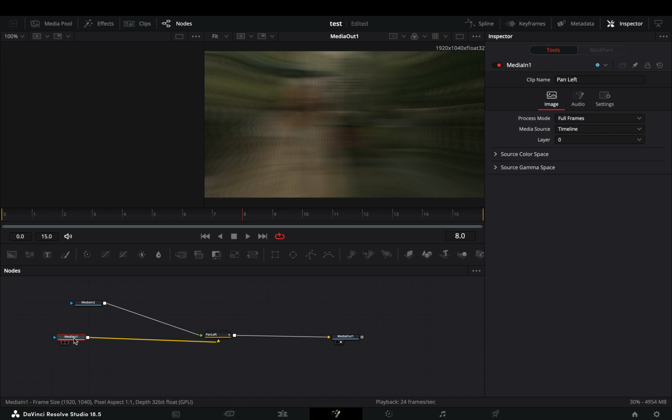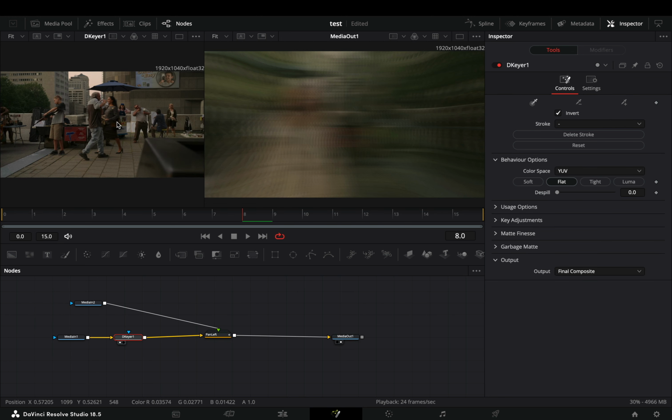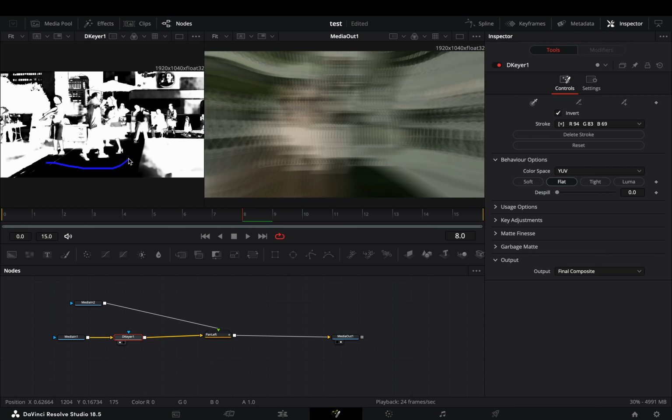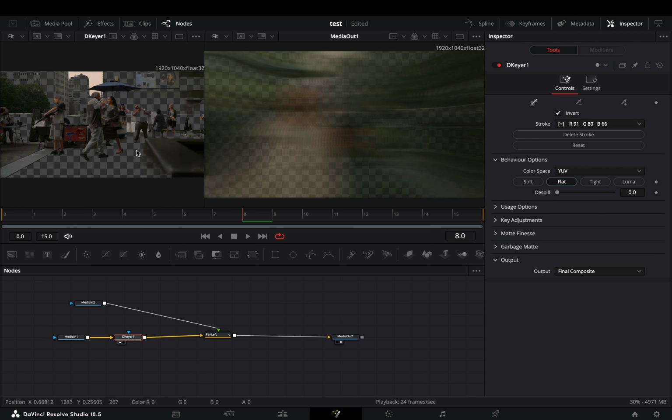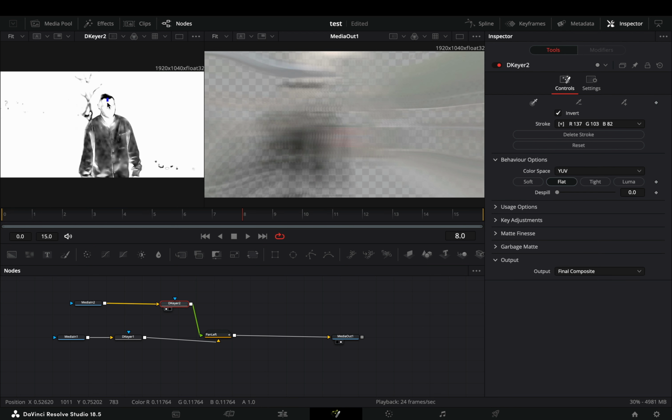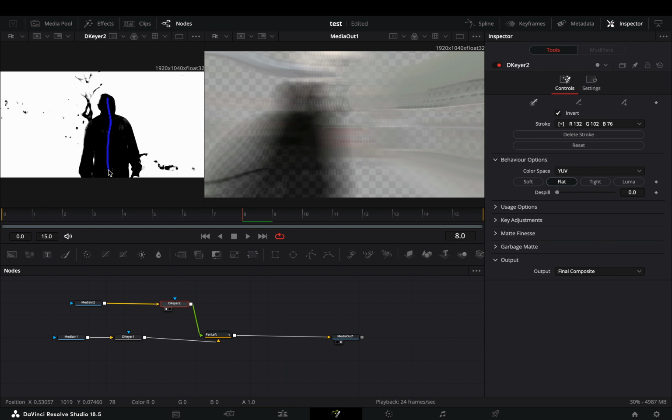Select your first clip, add a 3D keyer node and drag it to the left viewer, and draw a rough shape in the area that you want to exclude. Select your second clip, add another 3D keyer, drag it to the left viewer, and draw another rough shape in the part that you want to exclude.